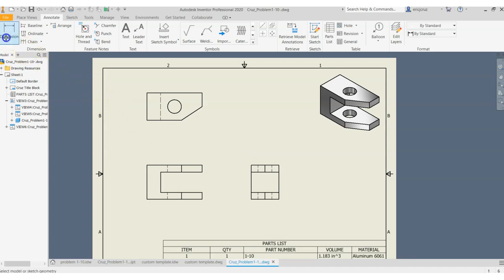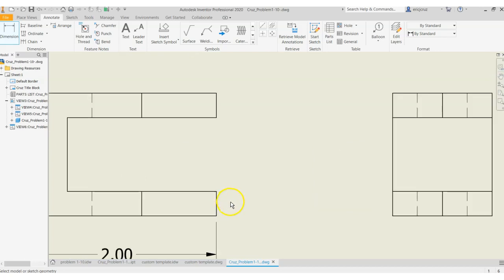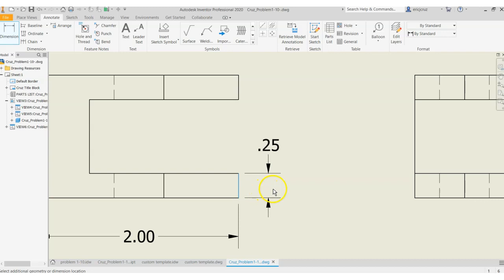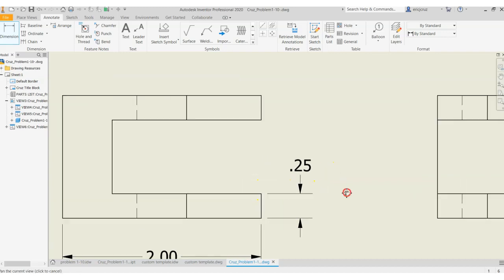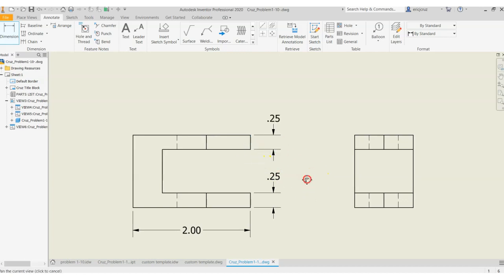So let's go. Click on dimension. We're going to dimension the front view first. Click the little corner dots. Let that snap into place. That should say 2.00. Dimension this line. Let that snap into its first spot. Dimension this line and let that snap into its first spot. That should look exactly like that.